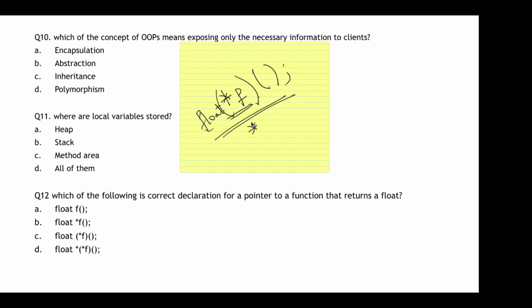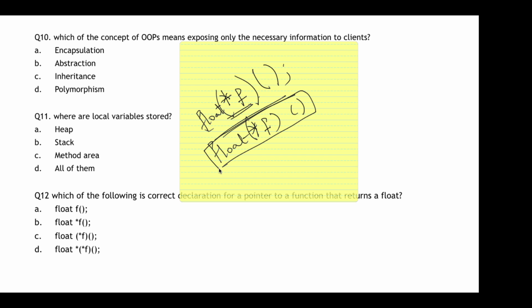A pointer is written with an asterisk. Here you can consider it as f. It returns the value in terms of float and it is a function. So this will be my declaration. So wherever this one is, that is the answer. It's in option C. So option C is my answer, okay?